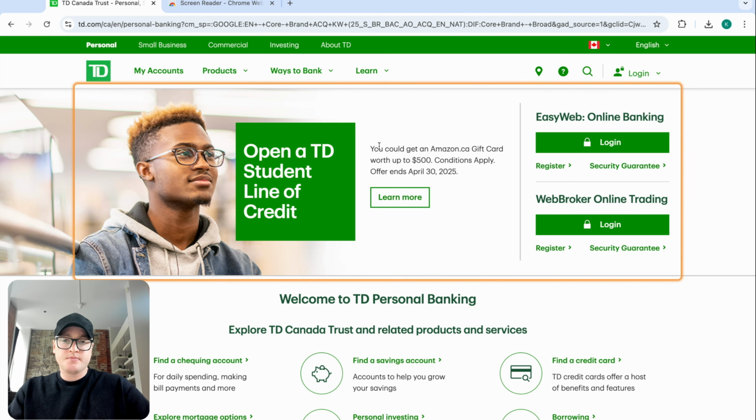Open a TD student line of credit. You could get an Amazon.ca gift card worth up to $500. Conditions apply. Offer ends April 30th, 2025. Learn more. Easy Web online banking login, register, security guarantee. Web Broker online trading login, register, security guarantee. Okay, so notice how it just threw all the text in this initial section at me. That's what's called a reading order.